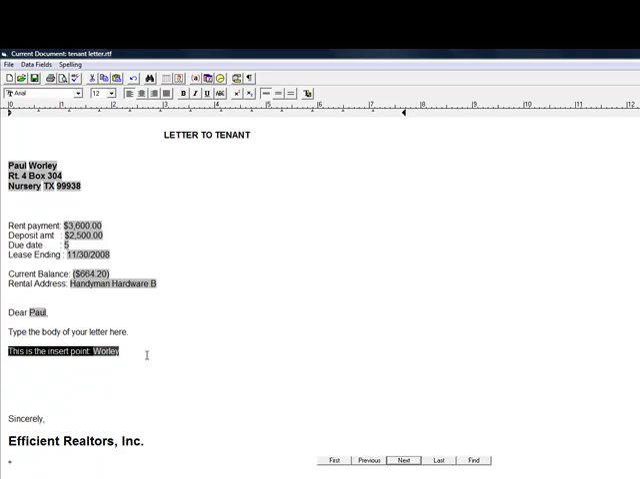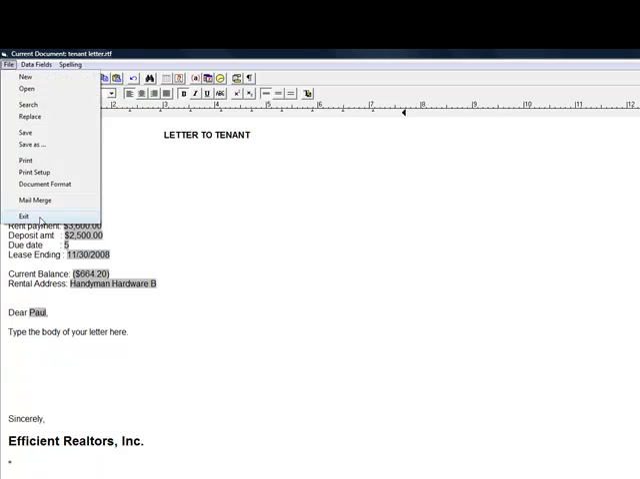So again, this can be any kind of letter that you want. If you're going to send a letter to remind them to put batteries in their fire alarms, or if you want to have them change their air filters, whatever you want to do, you can just create a letter for that. You can save that letter as a template, and then you can print all those letters out to your tenants. And to exit the word processor, click exit here.